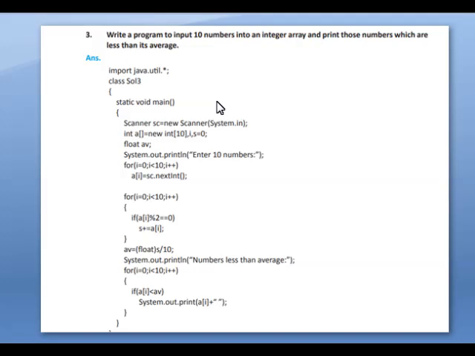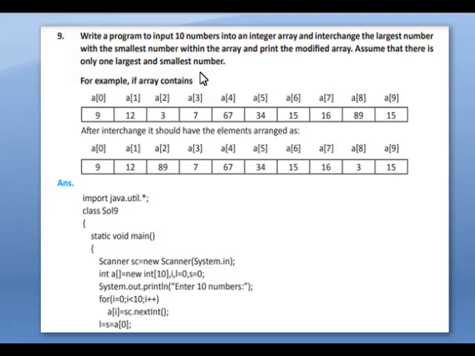Write a program to input 10 integer numbers in an integer array and print those numbers which are less than the average. These lines are the same for every Java arrays program. Here only the calculation part you have to change. So first you have to find the sum, then you have to find the average. If there are 10 numbers, you have to divide the sum by 10. Then we have to print the array values.